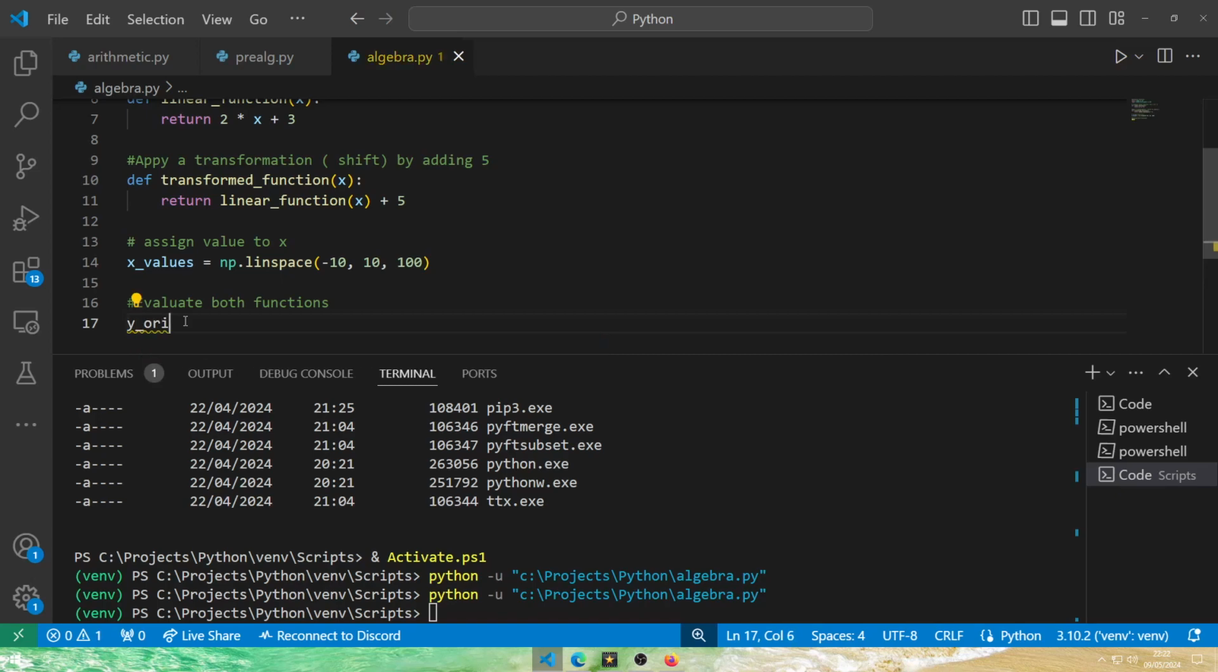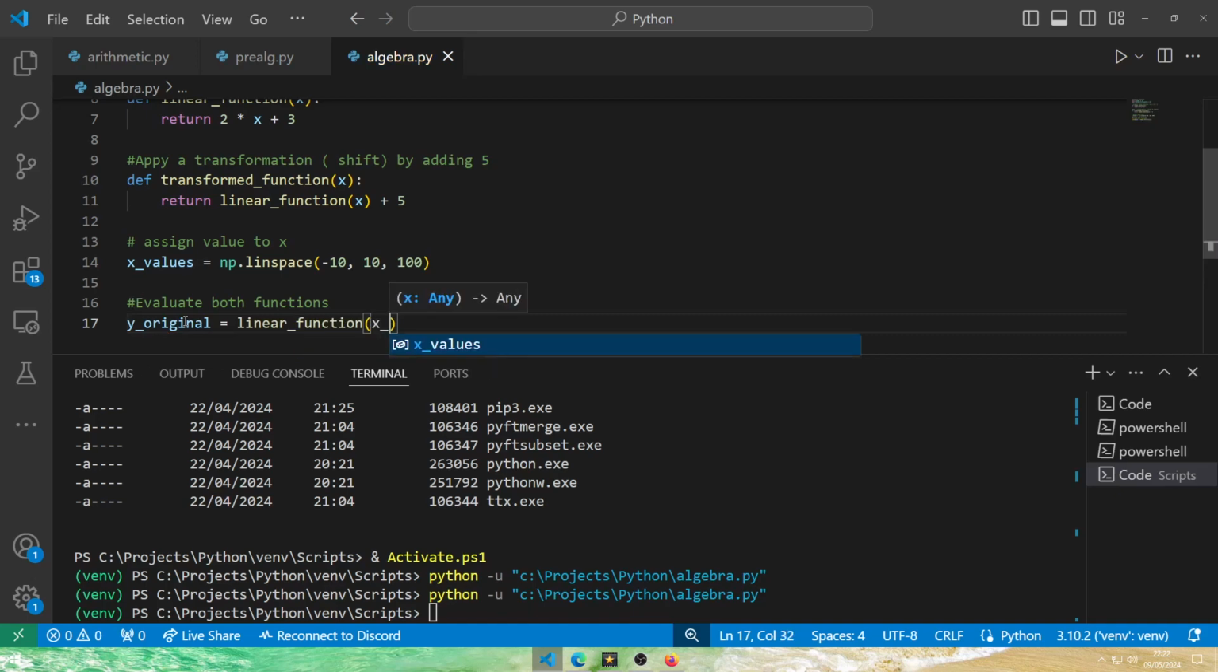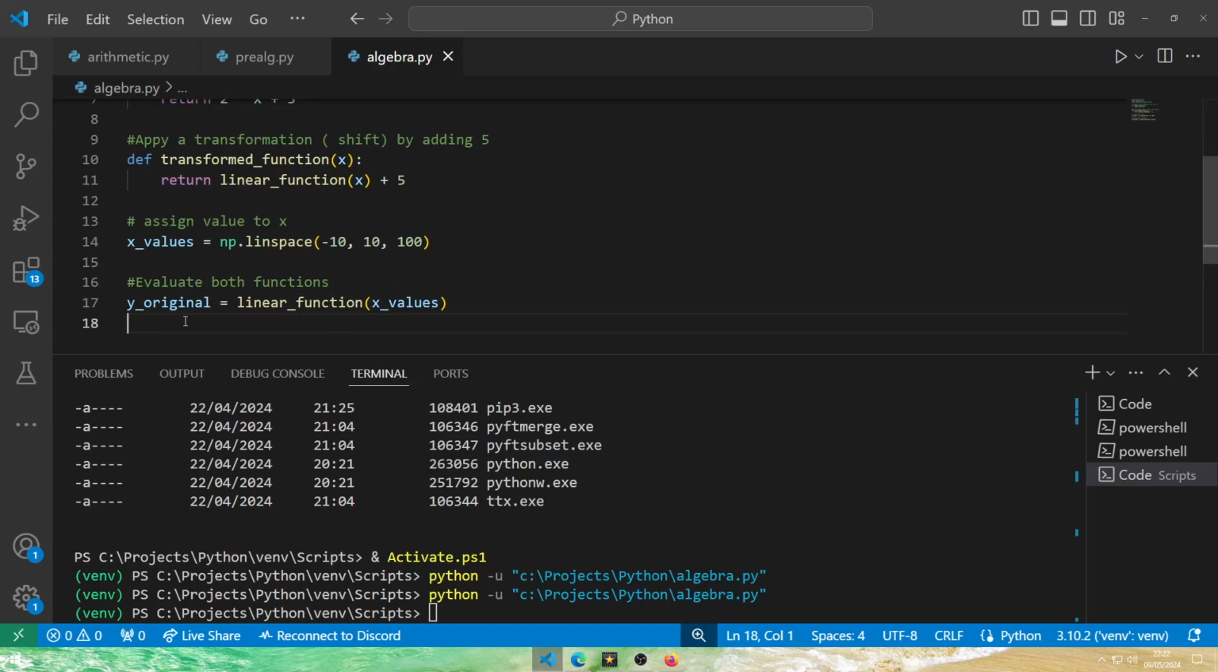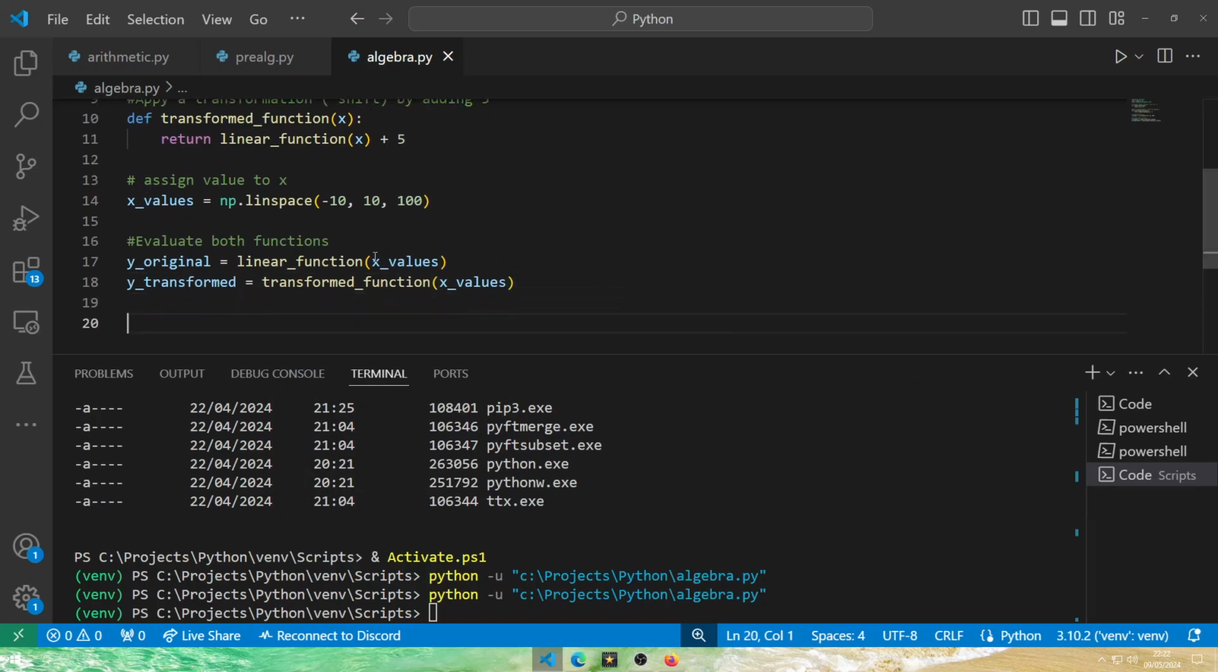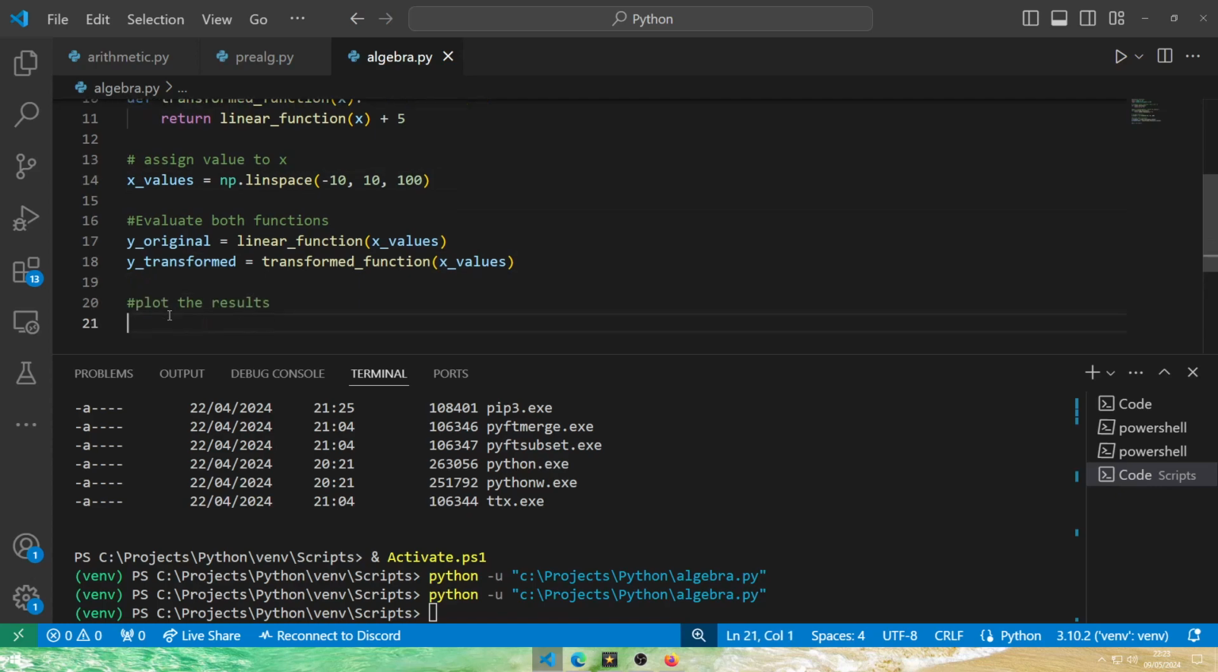So we can do y original equals linear function x values, and we'll do y transformed equals transform function x values. And of course, in these x values, we are passing in the linear space onto the coordinates that we've passed in. So finally, we're just going to plot the results. We're going to make sure that we can see it on the graph.